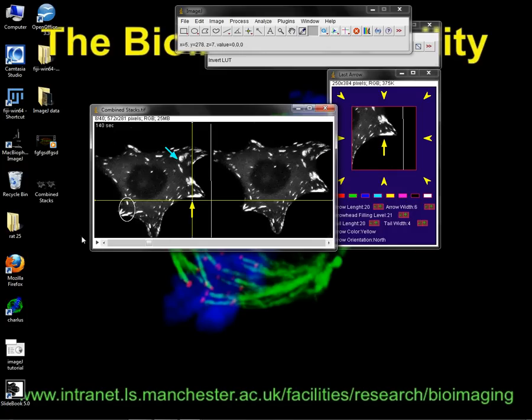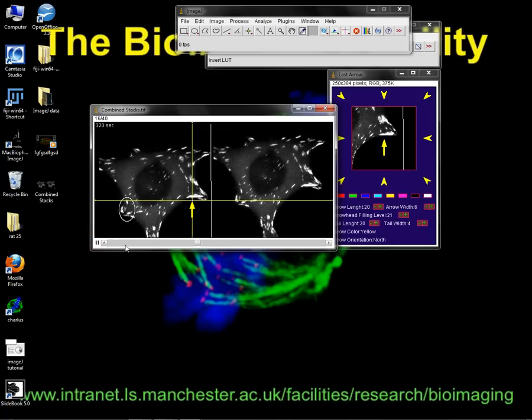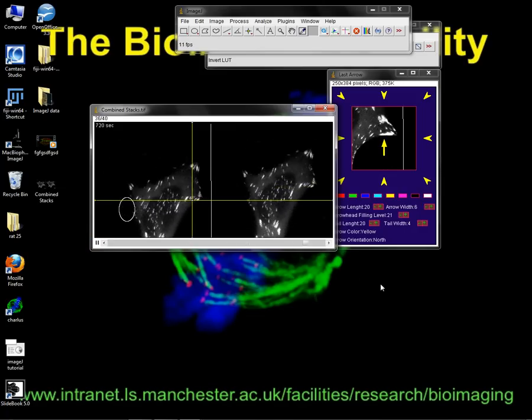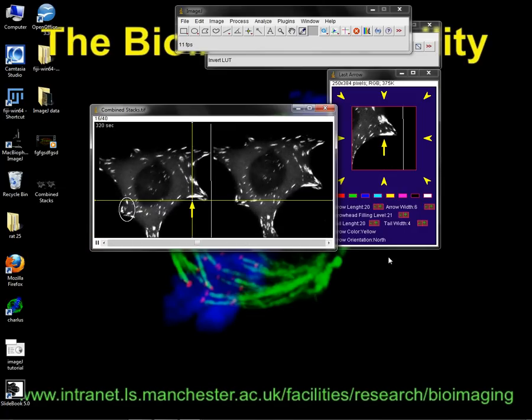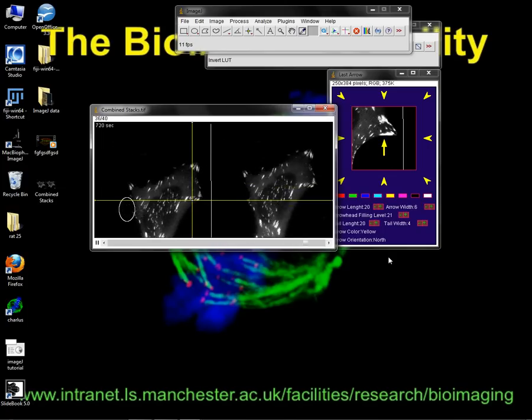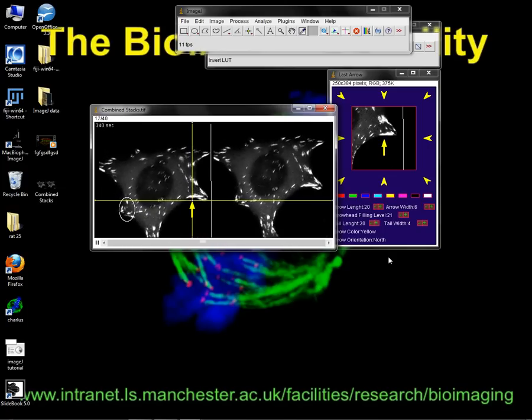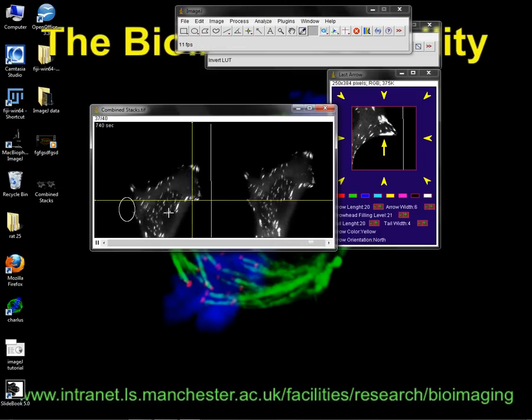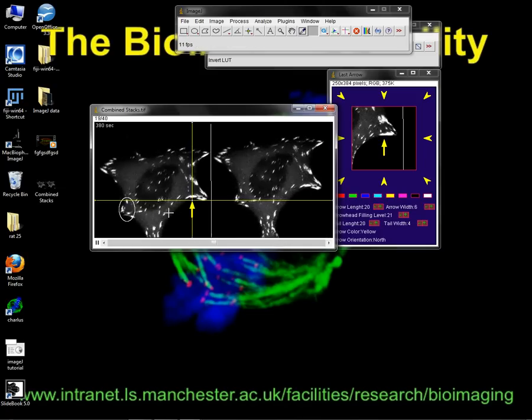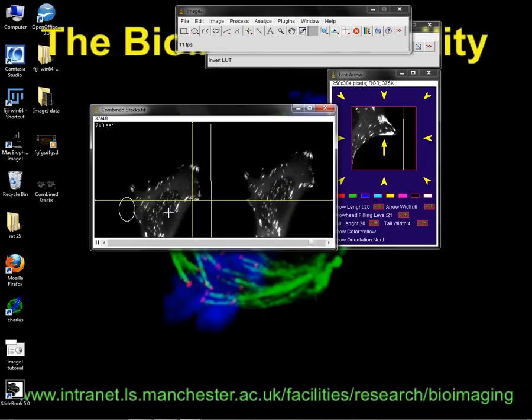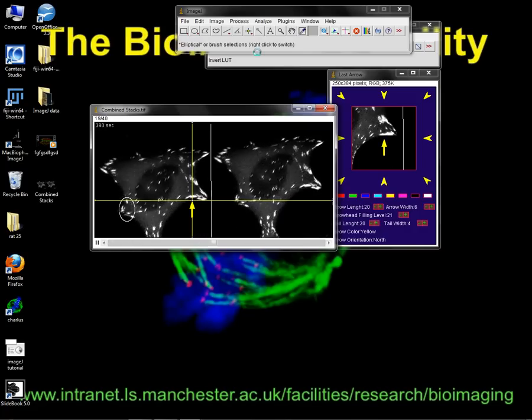So now when we play our movie, pop. So you can have them come on and off at different points in the sequence. So if you had something that moved quite a bit, might be a bit of a pain, but you could kind of keep repositioning the arrow to show where it's moving to.